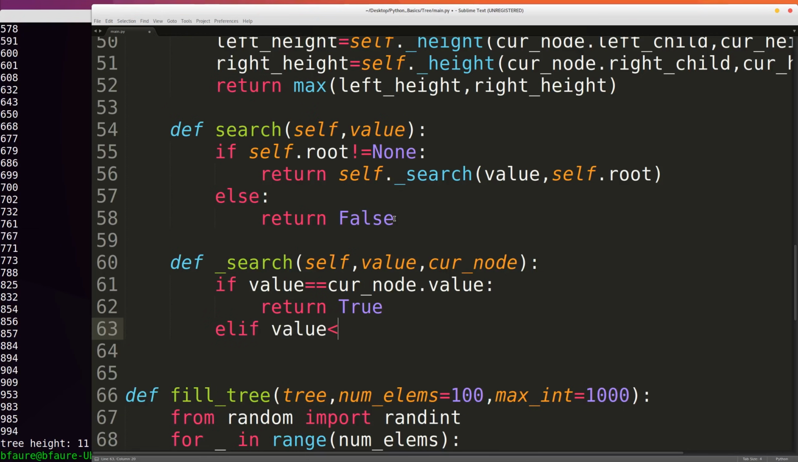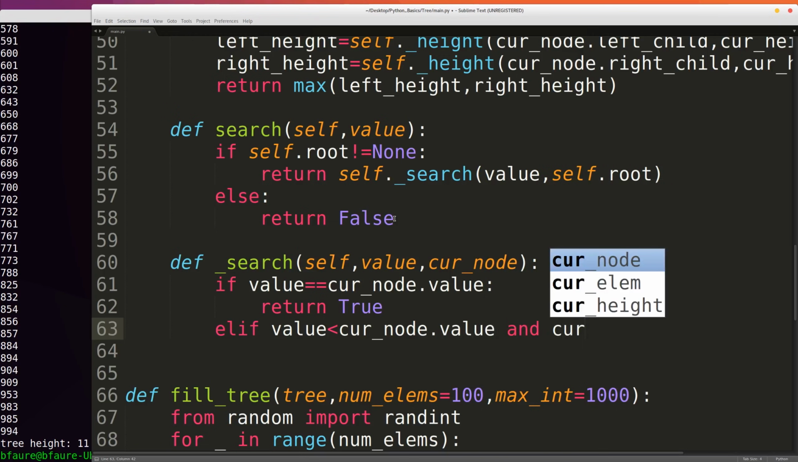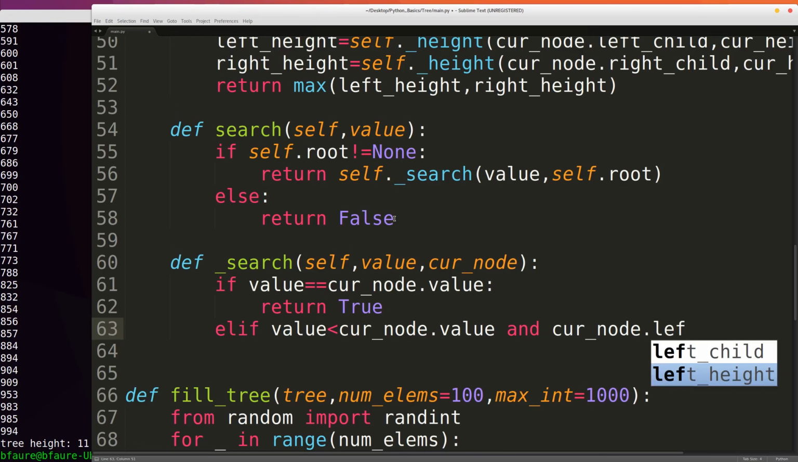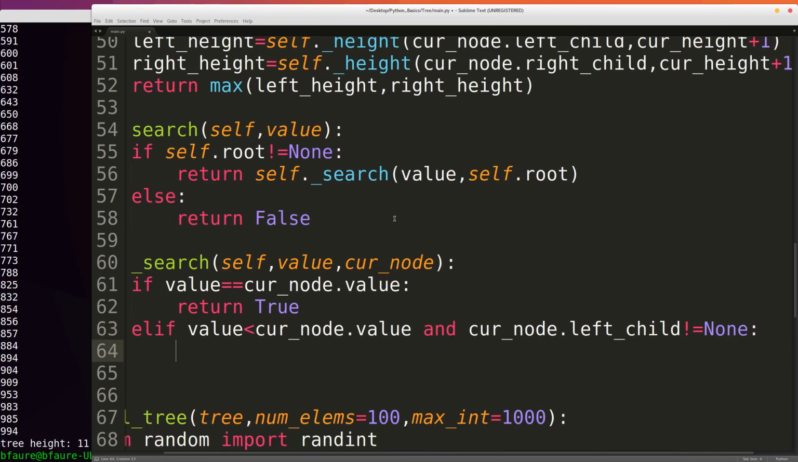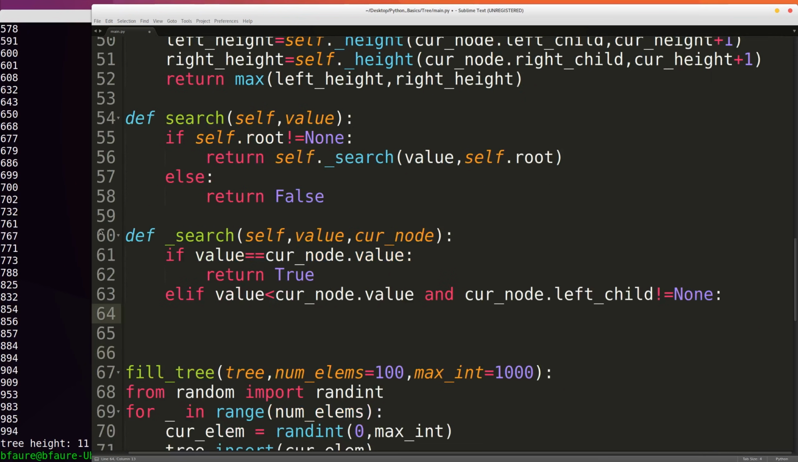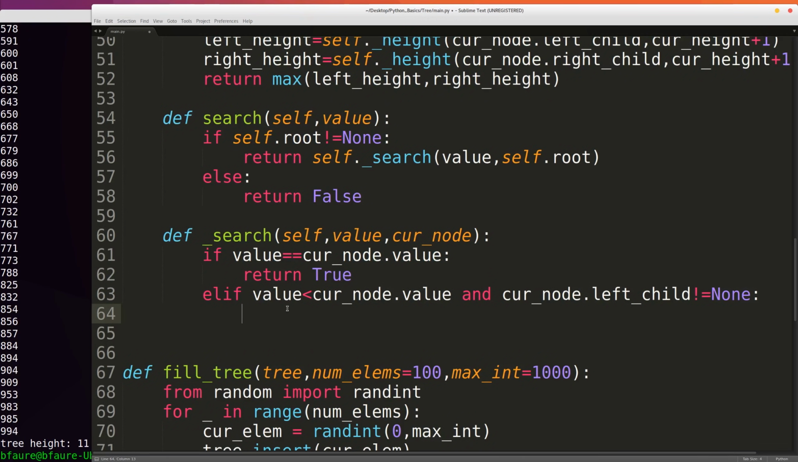Otherwise, if the value is less than the current node value, and the current node does have a left child, here, let me just change the size of this a little bit so we can fit it all. Yeah, so if the value is less than the value of the current node, and the current node does have a child, we'll be returning this function recursively, looking at the left child instead of the current node. So search value current node dot left child.